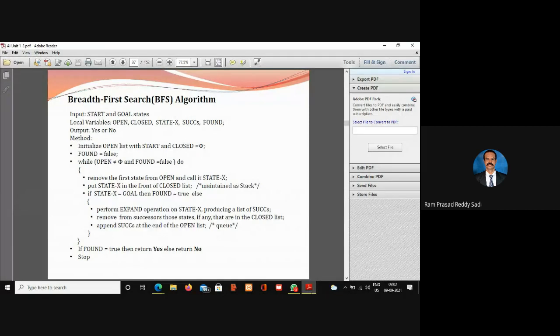And this is the way we need to present an algorithm whenever in future you're asked to present one. Every algorithm should have a name, and below that you should have the input, what input you're going to provide, what variables you're going to use within that particular algorithm, and what will be the possible output if the algorithm runs properly. And then you start your method. This is the way of presenting the algorithm.